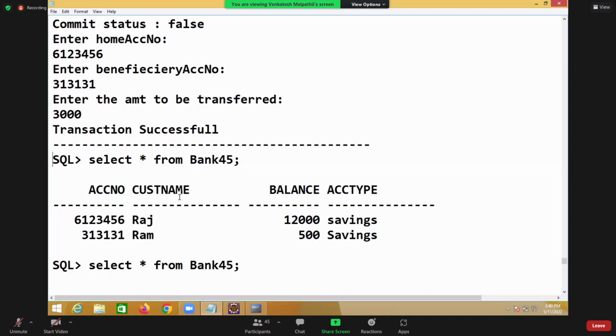After that, tomorrow's class is connection pooling: how to organize pre-initialized database connections among multiple users. That's the concept for tomorrow.